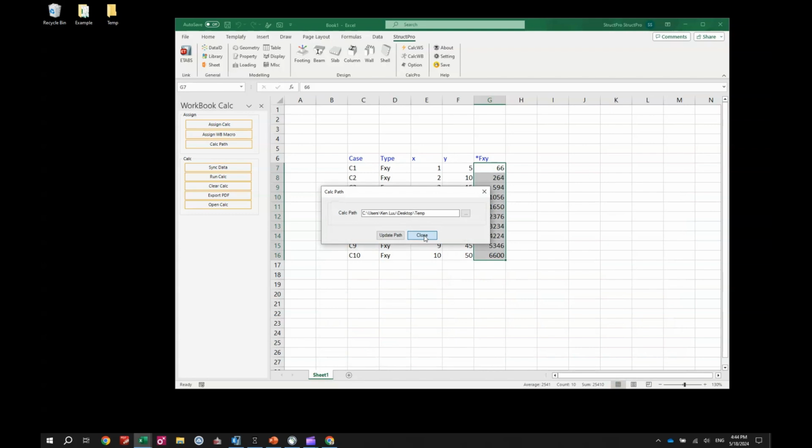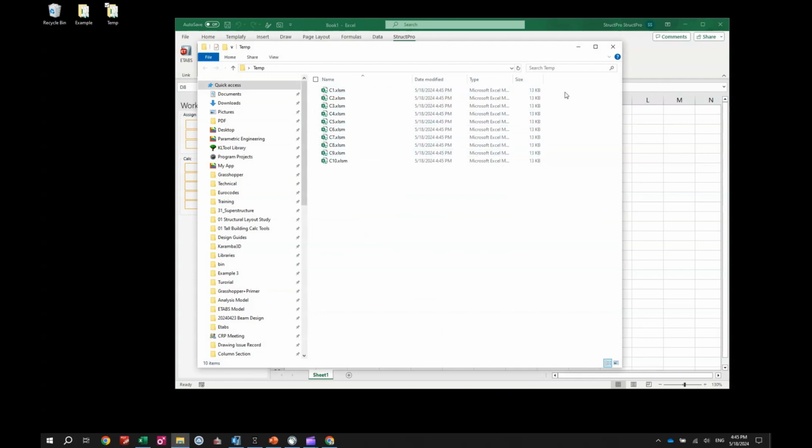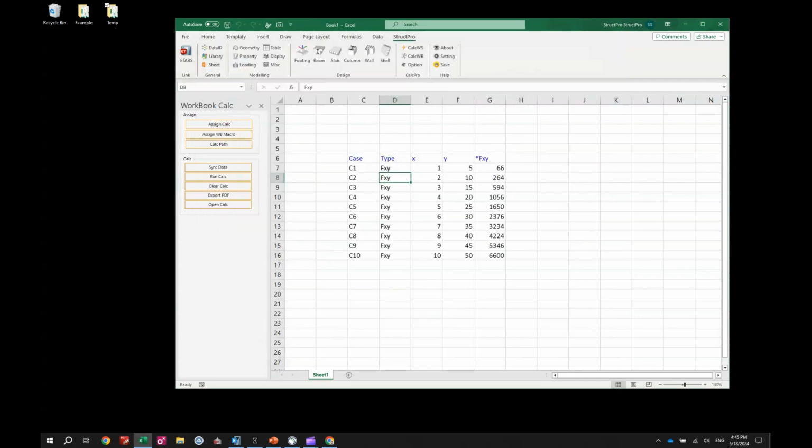Now rerun the calculation, and you will see that the new temporary calculation files are saved to the new temporary folder. Each temporary file represents the calculation of one row in the data table. For the workbook calculation, you can also export the report. To export the calculation report, you first need to define the content to be included in the report.